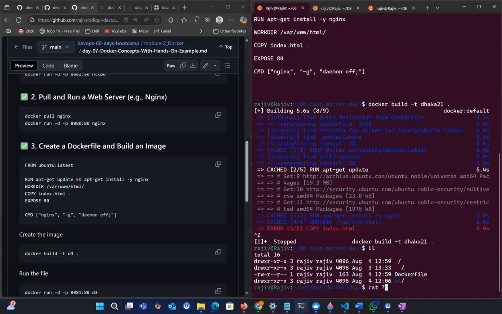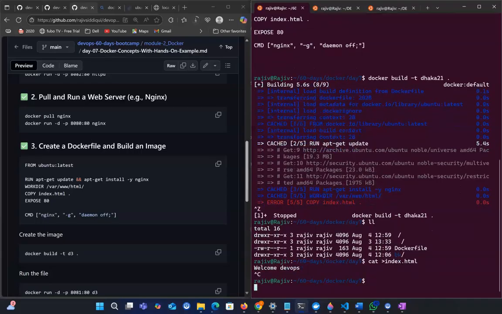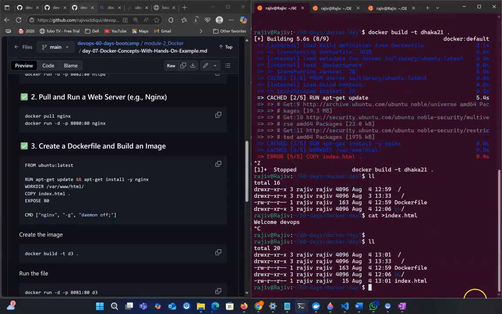Get index.html. Welcome. So now this file is there. Now I run this docker build.